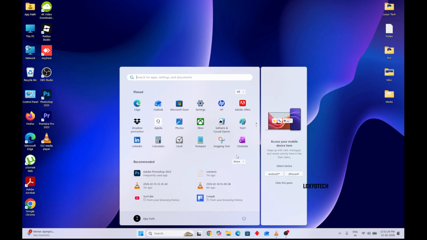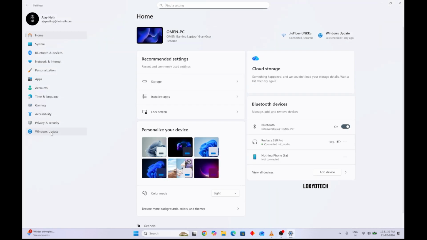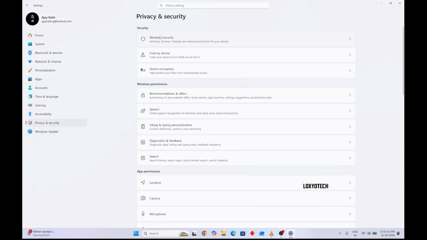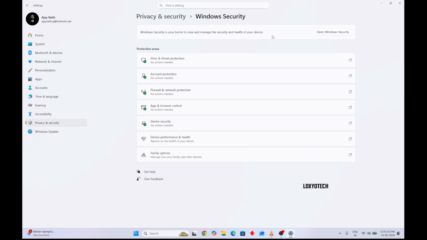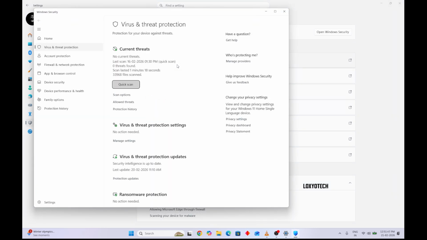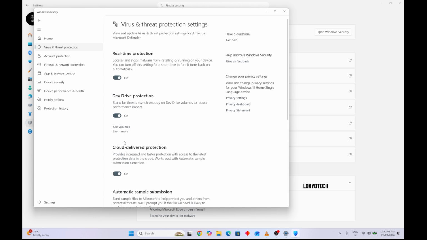Fourth step, disable Windows Defender or third-party antivirus. Open Settings and click on Privacy and Security. Then open Windows Security. Then open Virus and Threat Protection. Under Virus and Threat Protection Settings, open Manage Settings and disable the real-time protection.